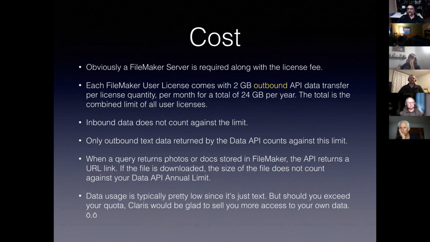I'm counting on the people I have using this. Data outbound is being measured in megabytes, not gigabytes. And some of these people have 480 gigabytes of outbound data. They're never going to hit it. But in case you did, FileMaker will be glad to sell you more access to your own data.